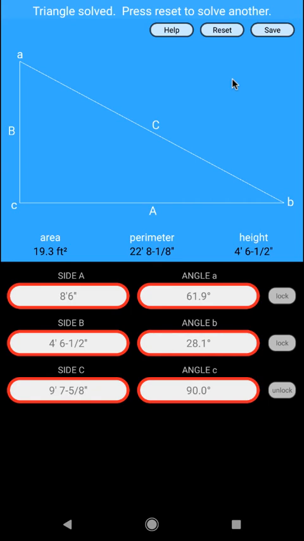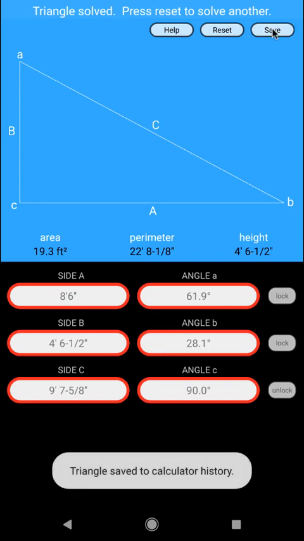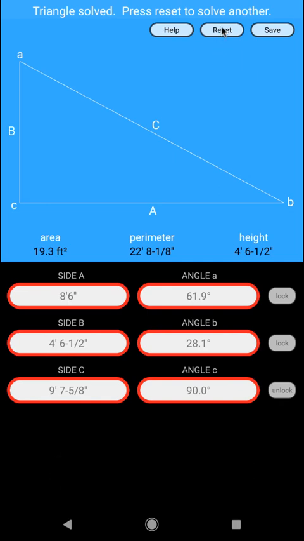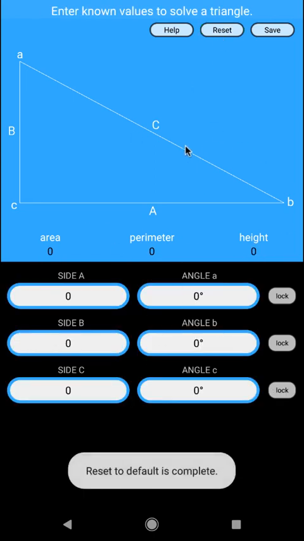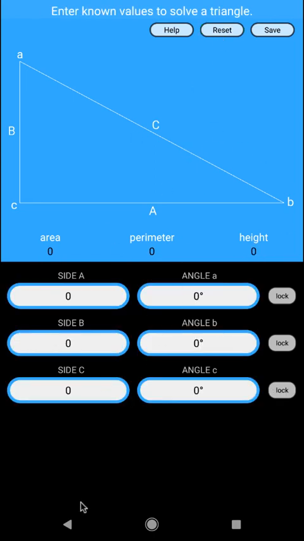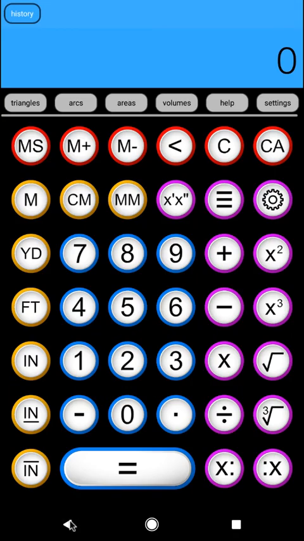So our next step is either to save these results, which will save it back to the calculator's history. So let's go ahead and do that so I can show that. Triangle saved to calculator history. And our other option is to reset this and work on another triangle. So I'll just go ahead and hit reset. And you'll see it resets back to 0. Now let's go back to our calculator.